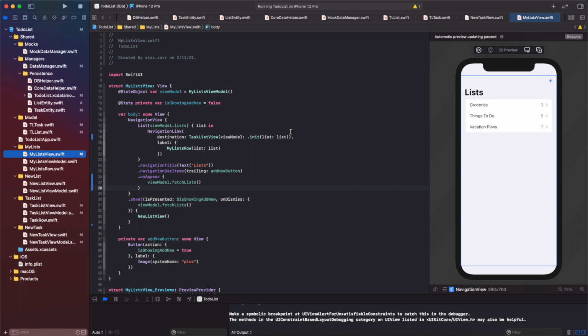Yeah, in the next part I think we'll add some additional features. We'll add an ability to remove lists, to remove tasks, and to edit them.